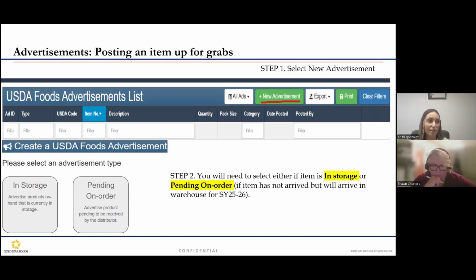Keep in mind, you do have access to see every single item and every quantity you are receiving for the school year. So I would take full advantage of looking at your live inventory and your USDA on request report to be able to identify ahead of time if you have items that you know you will not be able to use.